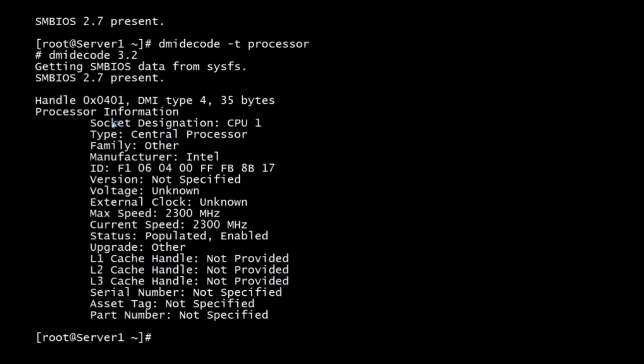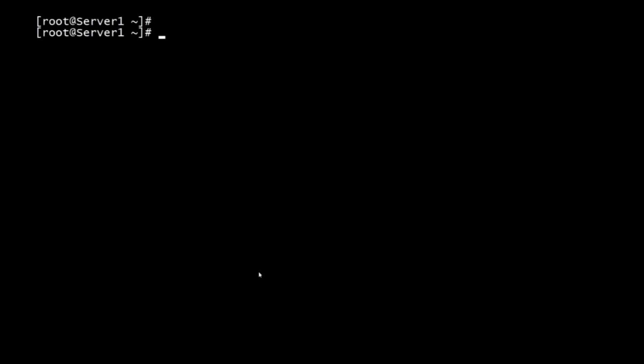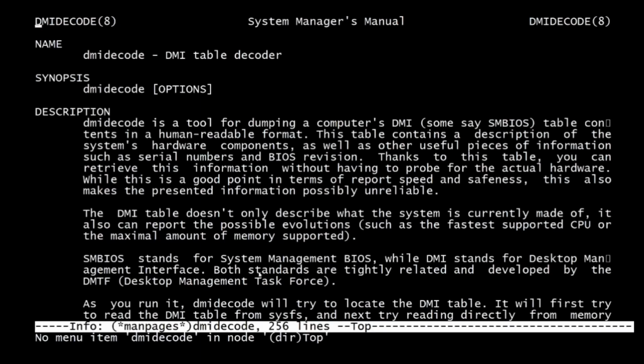it tells me the socket designation is CPU 1. Manufacturer is Intel. Voltage information is nothing. Max speed is 23 megahertz. L1, L2, L3 cache. Serial number. Honestly, there's not that much information on this one, but on your machine, it'll have a lot more information than mine does. If you need more information, you can always type in man dmidecode, which gives you more information, or you can type in the info command and then dmidecode, and it will give you a lot more information. DMI table decoder.